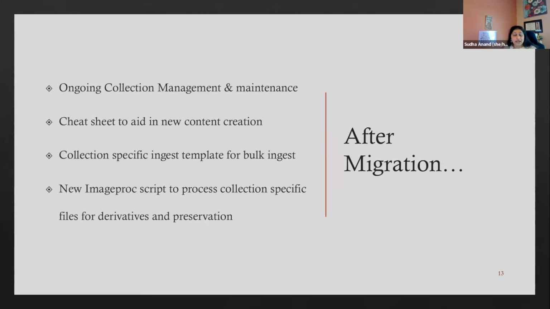To aid them with clarity in the metadata fields for new content, we created an ingest cheat sheet that described how fields from the old system were combined in the new system, as well as providing them with possible internal labels they could use to provide more clarity for their patrons. In addition, an ingest template was also provided to help them populate metadata records for bulk ingest.